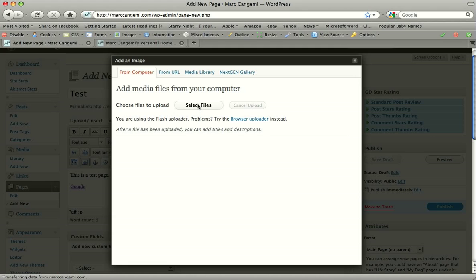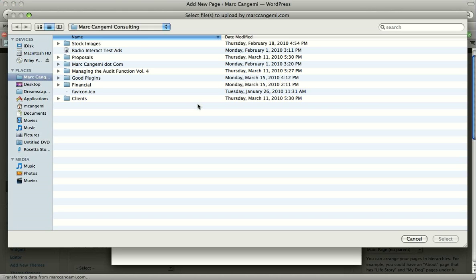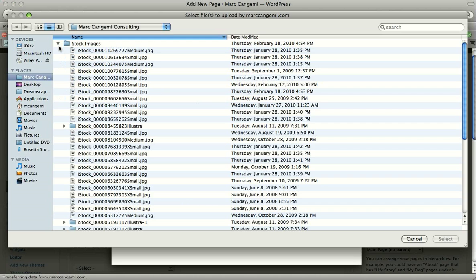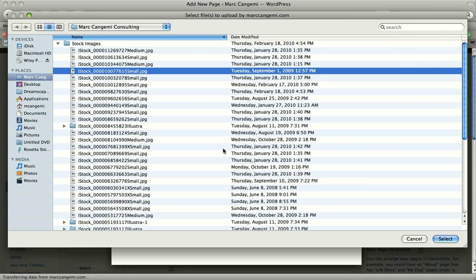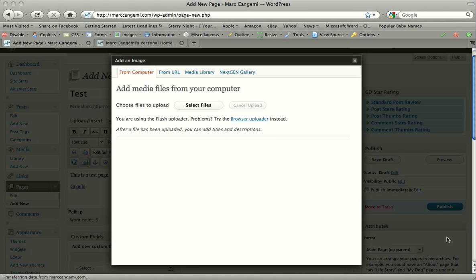Give it a second here. And now it brings you to our image selections. It brings you basically to your computer, anywhere you can go. I'm just going to select a random picture here that I have, one of my stock photos. Click select, and then WordPress automatically begins uploading the image for you.